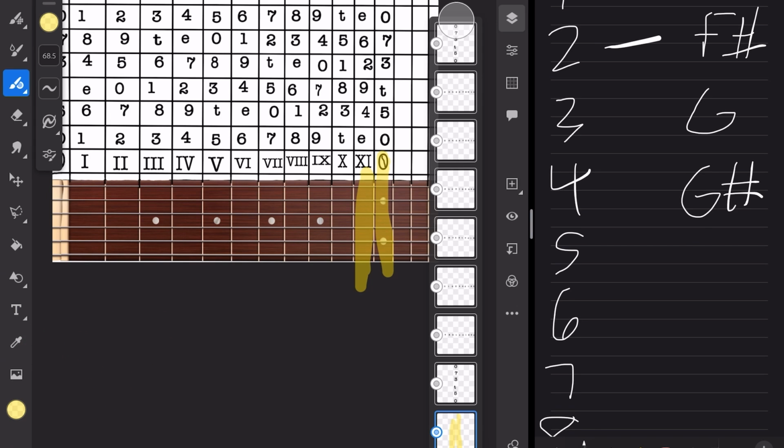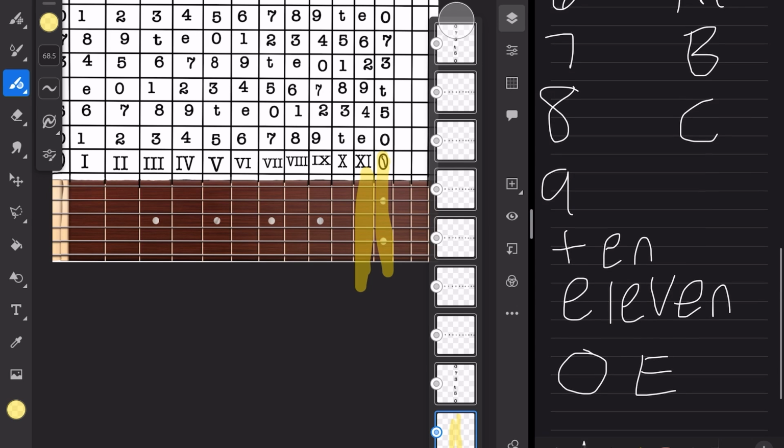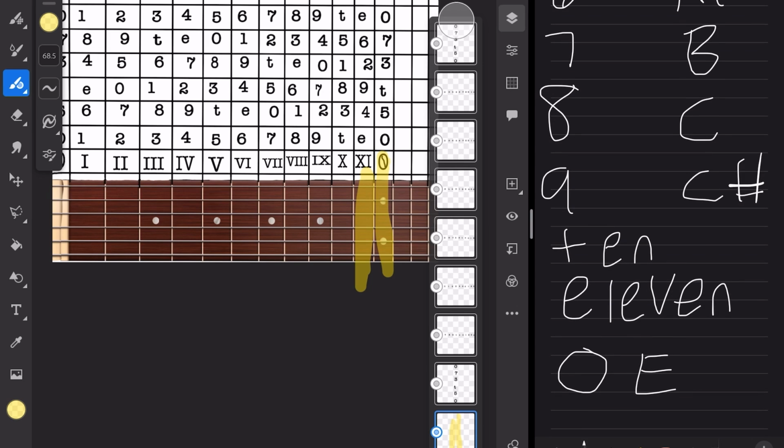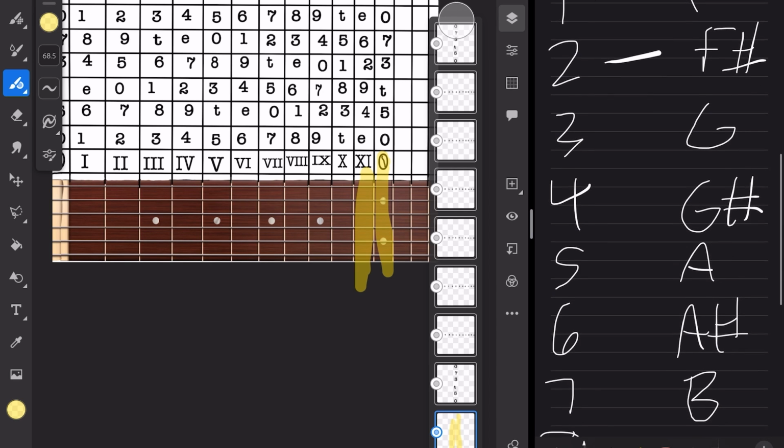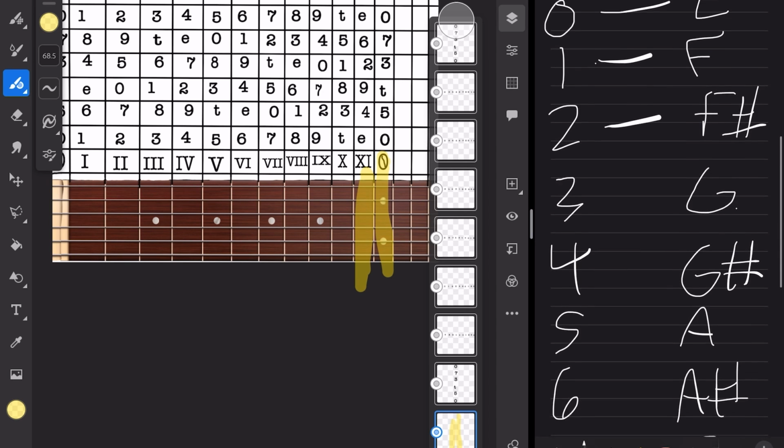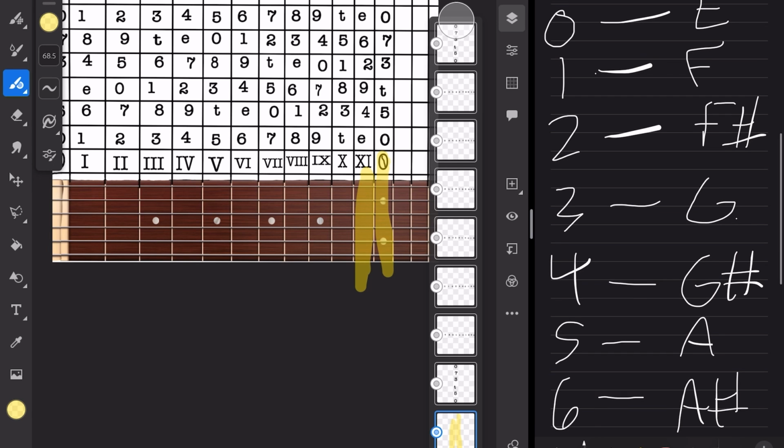G sharp, sorry, I was thinking whether or not I should put the sharps in there. But I'll just make it more clear. Okay, so does that make sense? E, F, F sharp, and it goes on. So each number assigned with the pitch keeps that number.